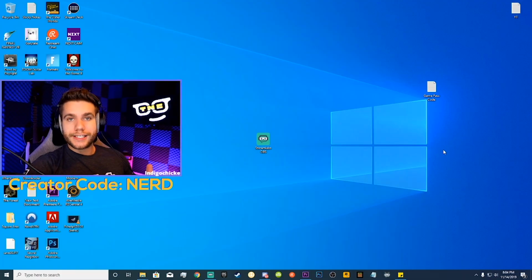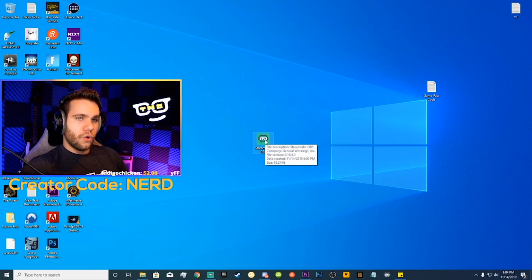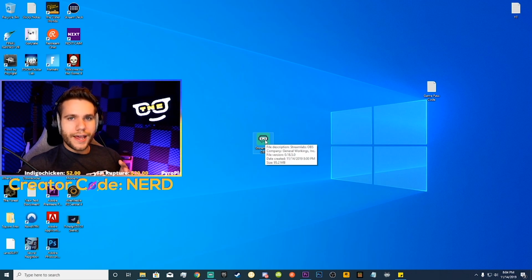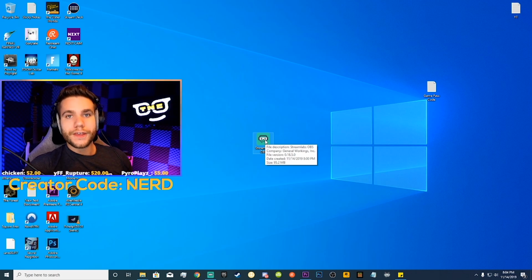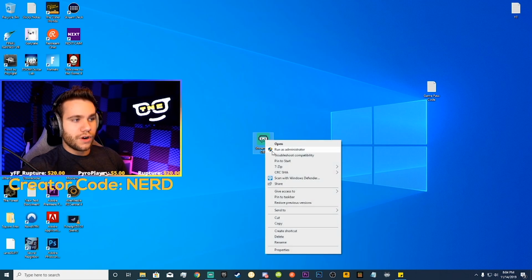Okay, so I'm going to show you guys how to do this. Step number one, make sure you go to your Streamlabs OBS or regular OBS. It really doesn't matter. These are pretty much the same. Things could be located in a slightly different position, but everything should be the same. So we're going to right click on OBS and we're going to click Run as Administrator.